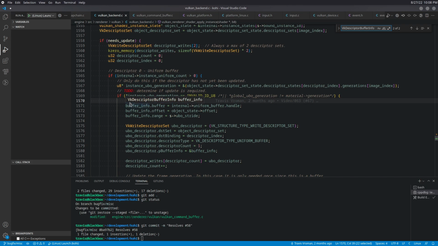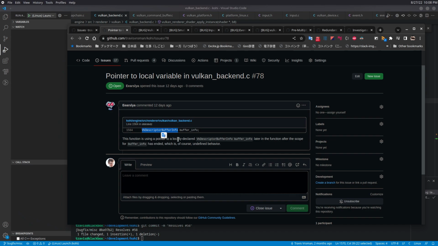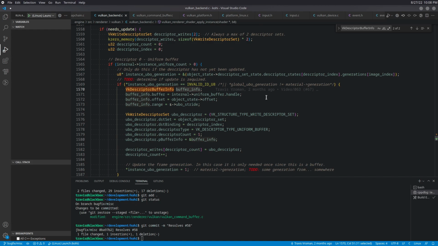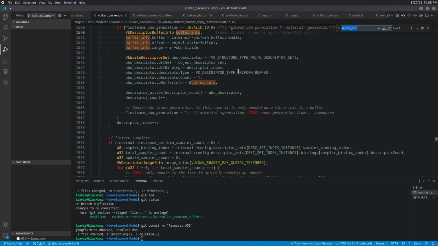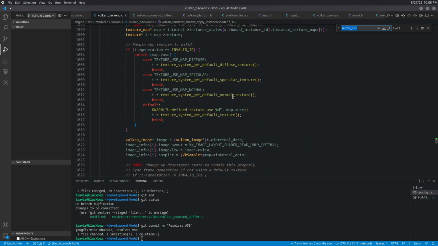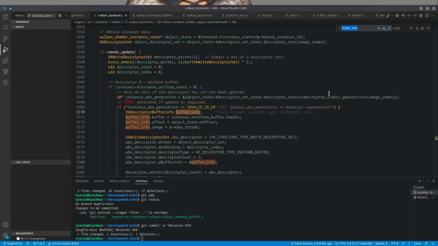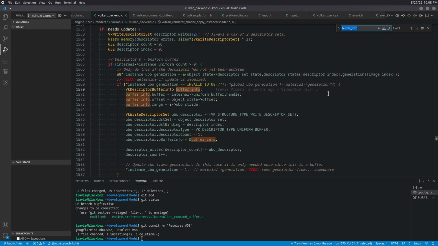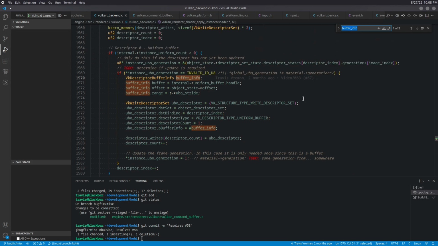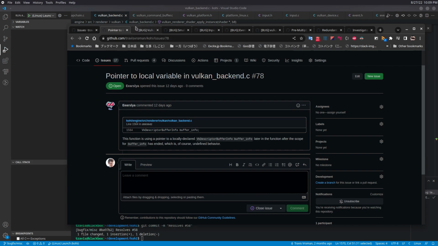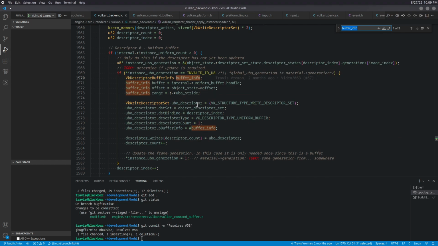This one here, I assume, is the one that's being talked about. Buffer info. So it's locally declared here. Later in the function after the scope for it has ended. So what is using... These are the only 5 places it's used after the scope for it has ended. I don't know that this is an issue anymore. He's saying it's on line 1564, which would be here. So I'm wondering if maybe he was looking at an old version.